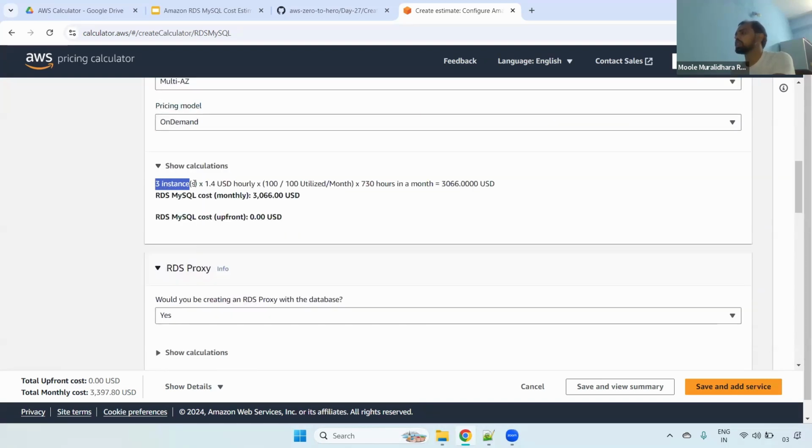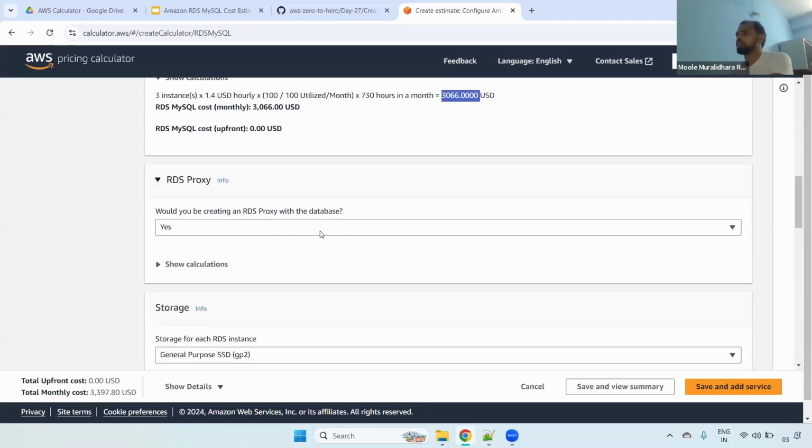You can see it here. Total 3 instances. Per hour it is 1.4 USD, into 100% utilization per month, into 730 hours. It is nothing but $3,066. Remember, whatever dollars we are getting here are without tax. Understand that? In case you are using RDS Proxy, you can give it here.